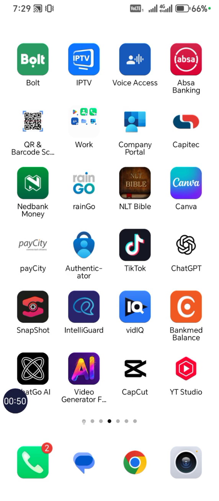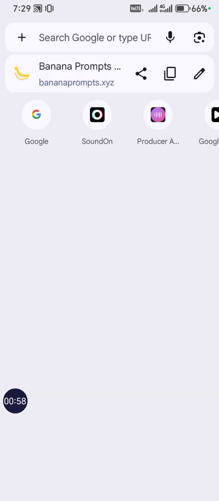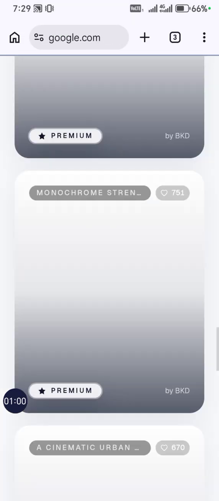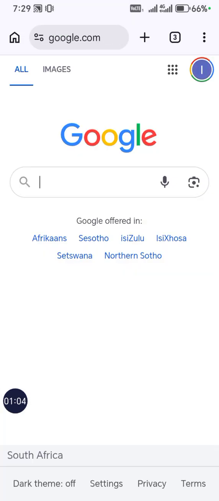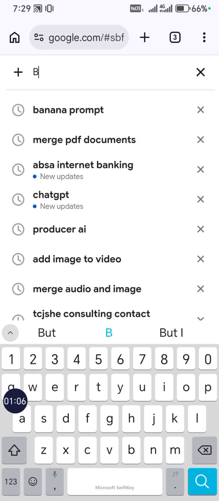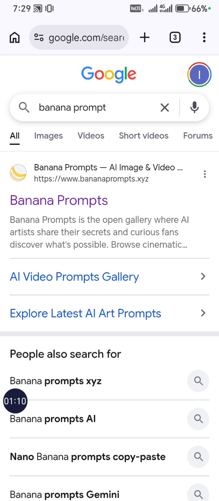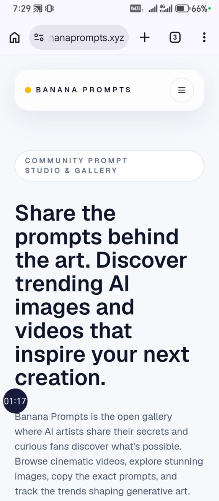You're going to go to Google. You just search for a website called Banana Prompts. So it's called Banana Prompts. There it is, it appears there on my screen. Then you're going to click on Banana Prompts. There you go. So there is a template you're going to use.